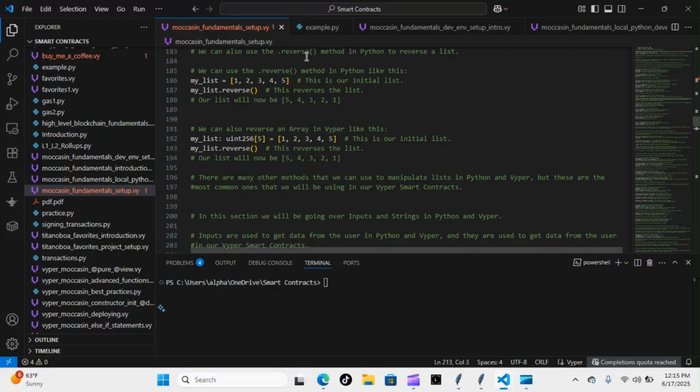We can use the reverse method in Python to reverse a list. Let's say we have my list equals 1, 2, 3, 4, 5. We will say my list dot reverse, and this will reverse our list to 5, 4, 3, 2, 1. And we can also reverse an array in Vyper like this.